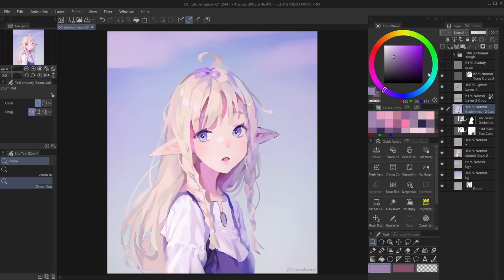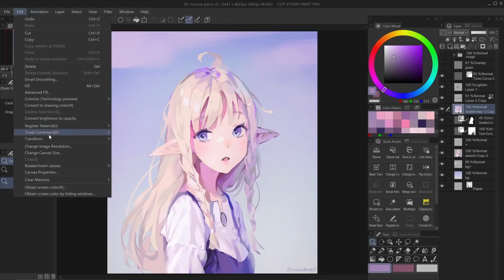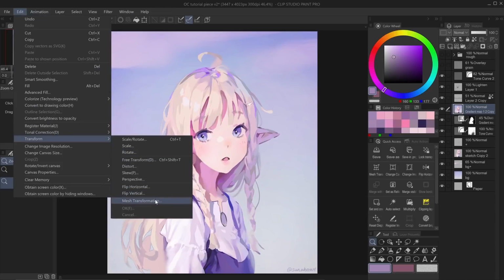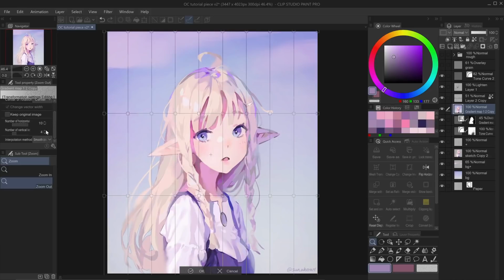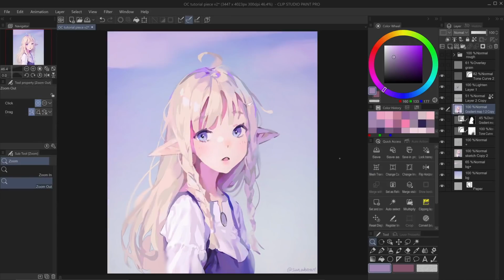So the way you do that is go here to Edit, to Transform, and Mesh Transformation. Then you get this grid, and you probably want to increase the amount of these squares that you can drag. So here from the tool properties, I put the maximum amount of vertical and horizontal points. And then using this, you can drag any of the points to move your drawing around. I have a shortcut for it in my quick access menu, because it's a lot easier to just click this button here than to find it in the menu every time.